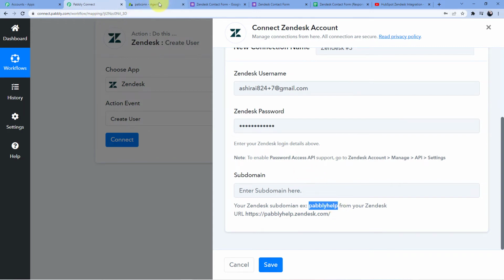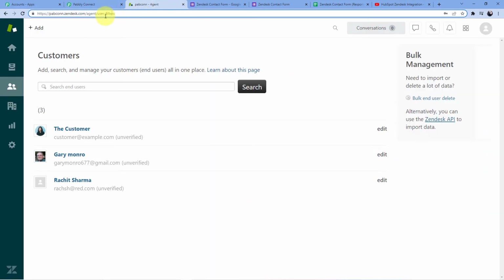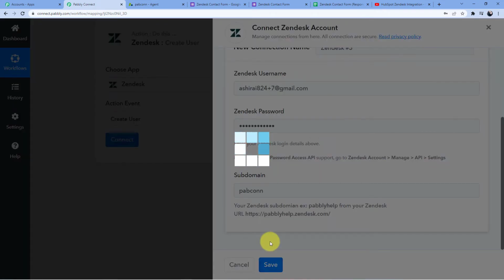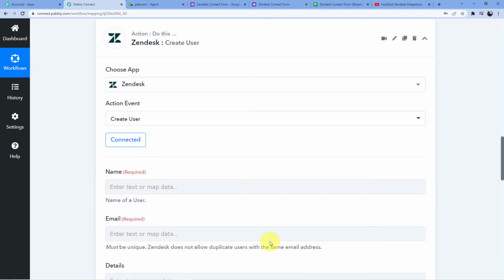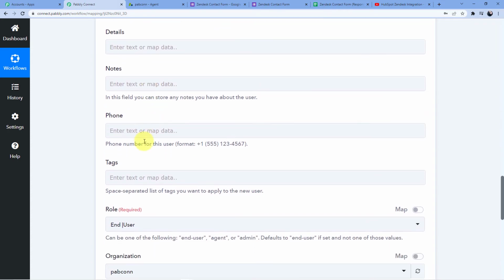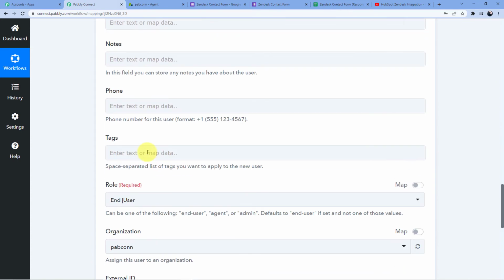So we are going to go to our Zendesk address bar, and here we are going to copy this subdomain. Just copy it, put it here and click on save. As you can see, my Zendesk account has been connected to my Pabbly Connect account, and now it is asking me for the name of the user, email ID, details, notes, phone, tags, etc.